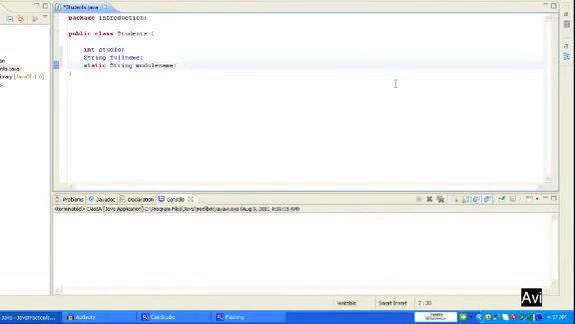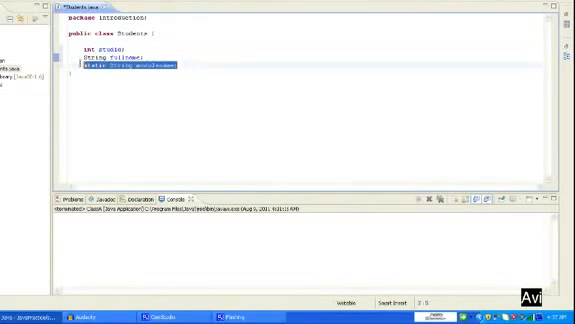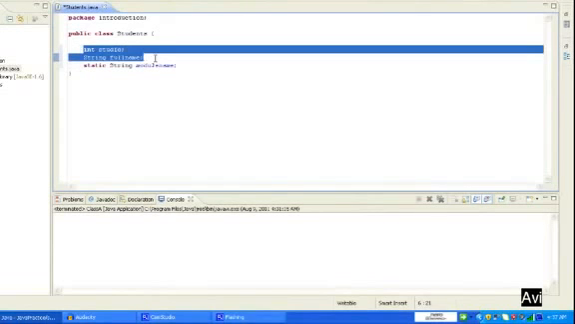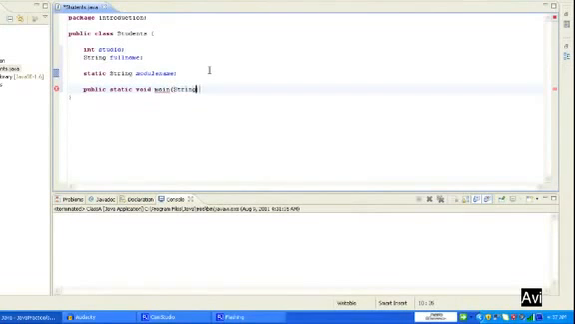So we are going to see the difference between these two variables and this static variable. These two variables are non-static. They are also known as instance variables. However, this one is a static variable. So first we need to create our main class, which is public static void main(String[] args).